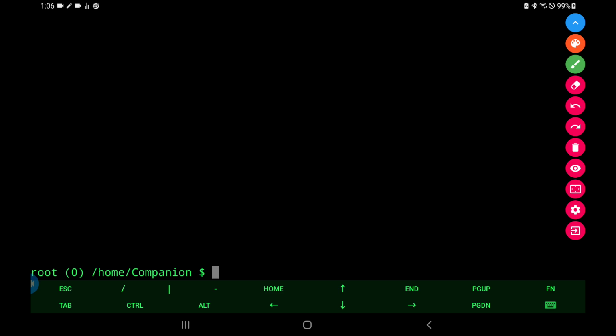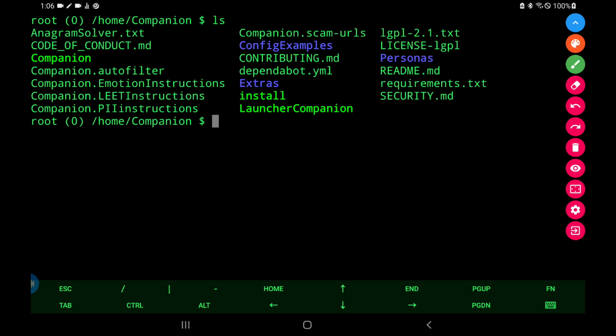Okay, in Home Companion, this is where everything gets installed. All of our files are here. Everything we need except, of course, the Discord token file and our settings to get our server up and running. But that's the easy part.